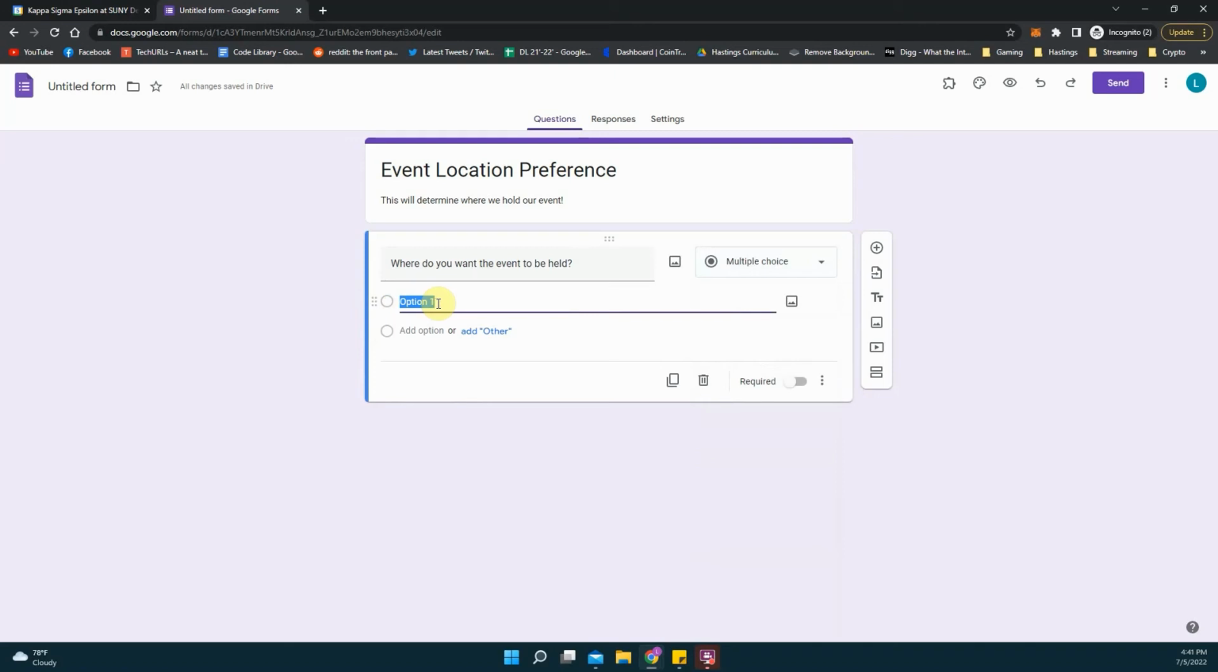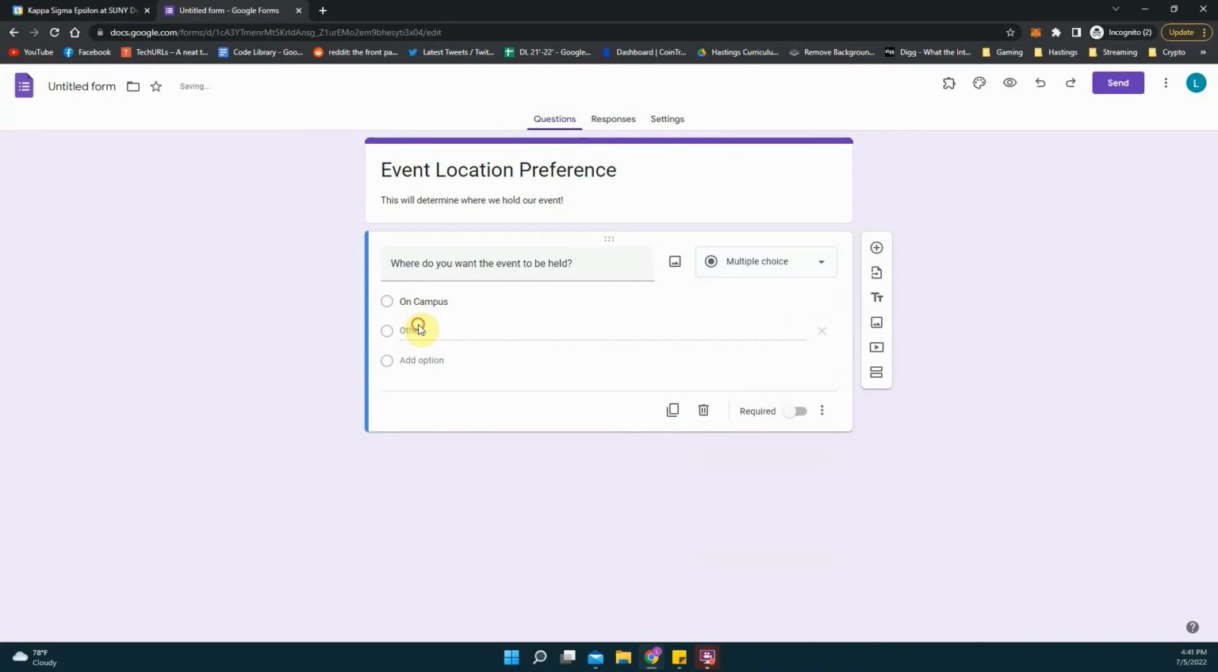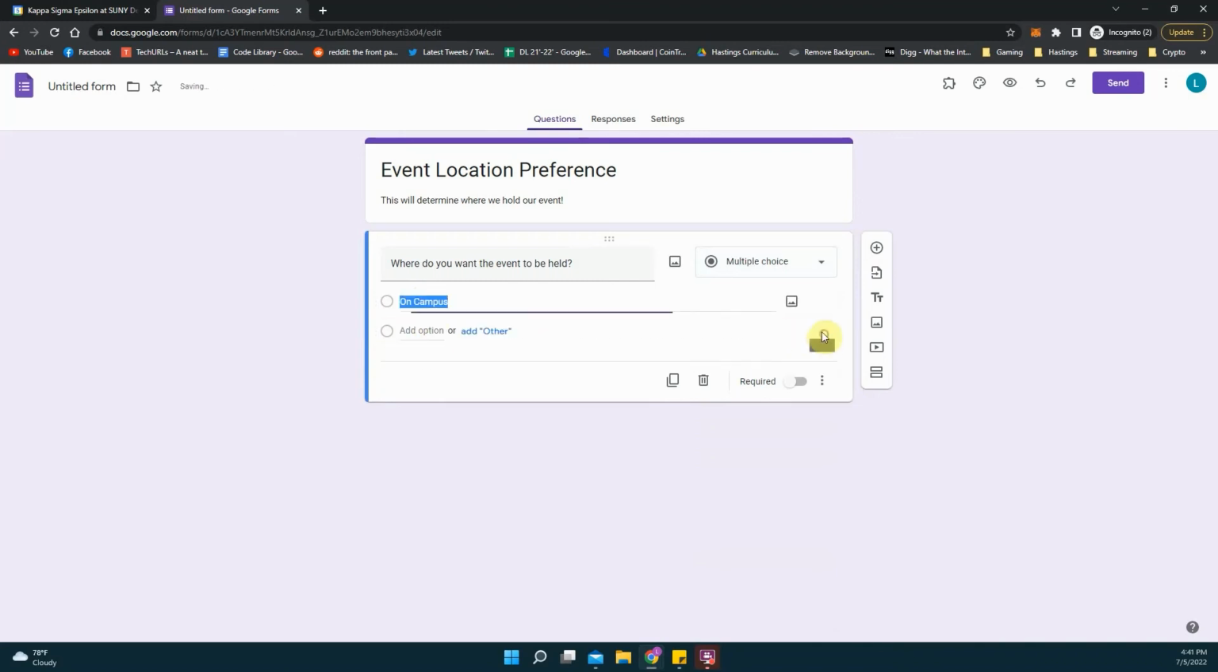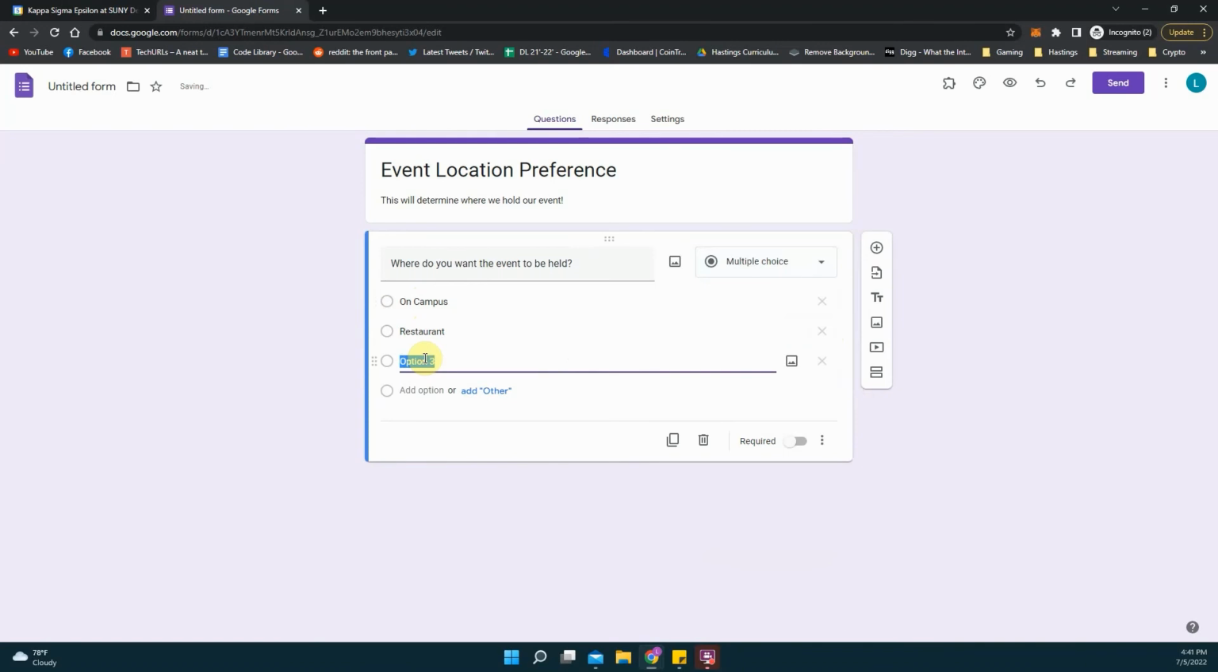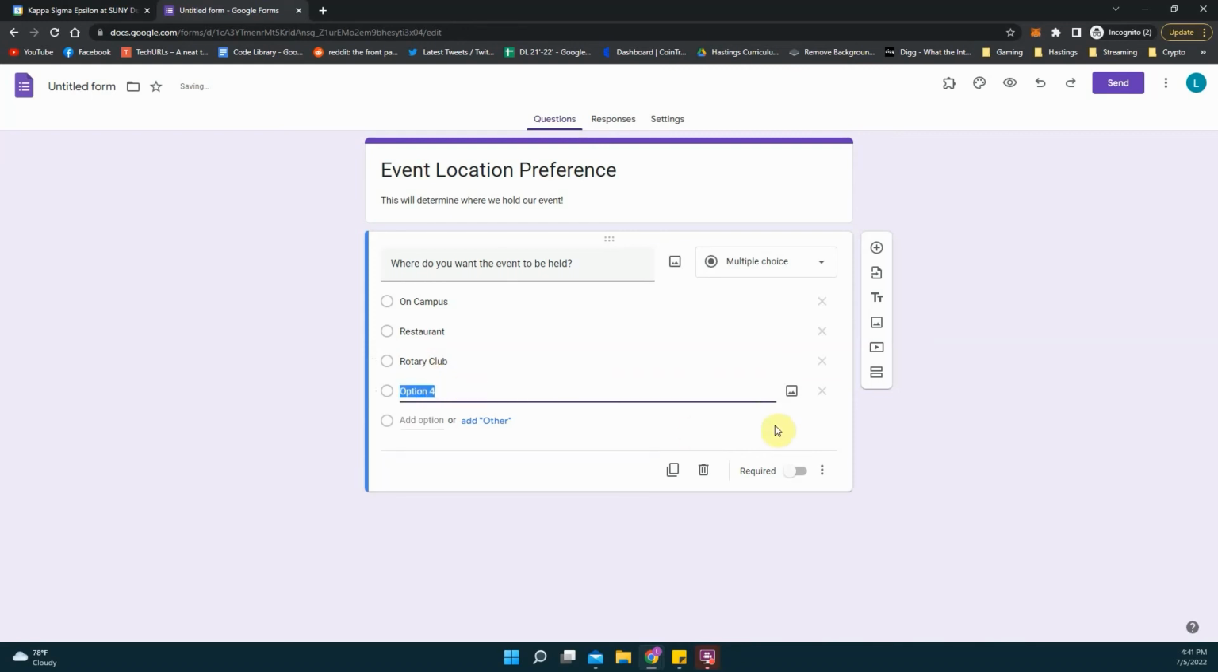In option 1, I might just say on campus. You can add more. Whoops, adding other will do that. I did that on accident. You just click to add options. So I might say restaurant. Add option. I might say at our Rotary Club. And you can keep adding options. When you click off of it, it'll just make the question.